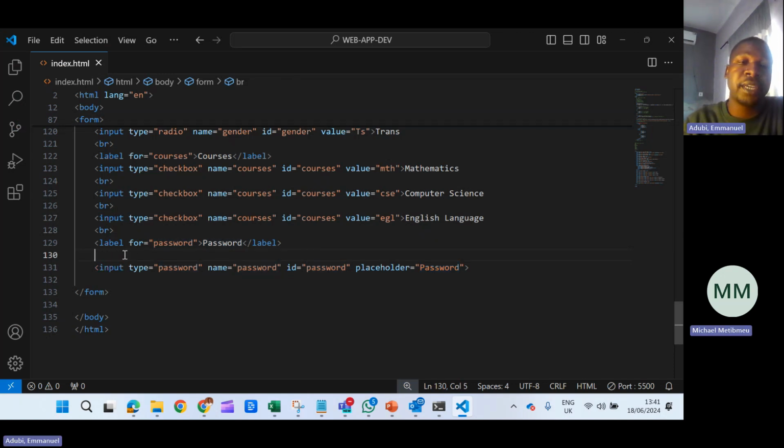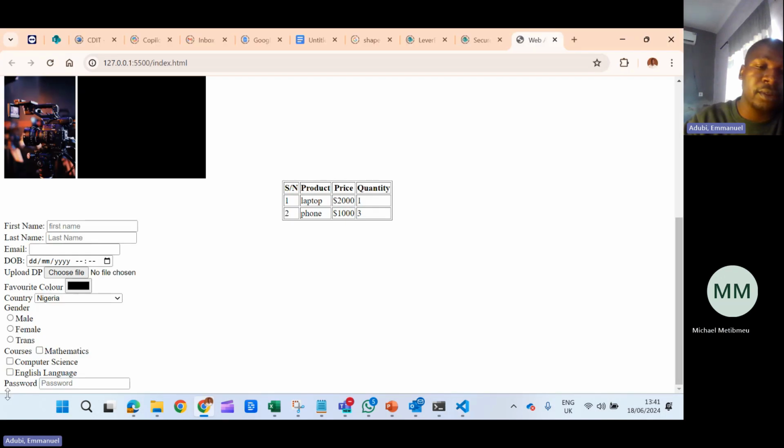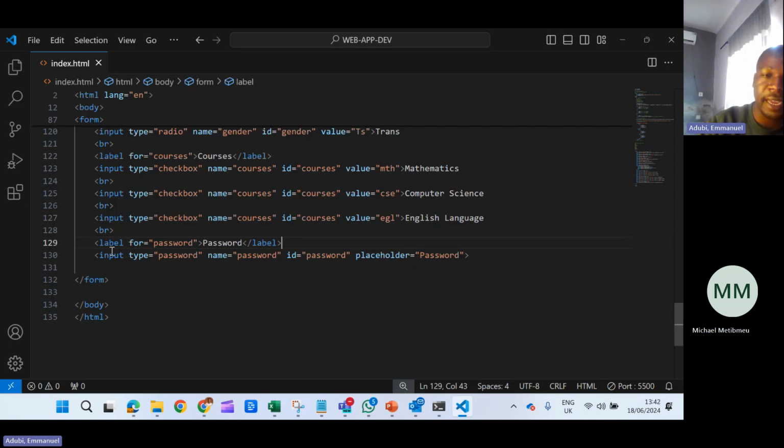The text can show inside the box also. Look at this. We have the password and then we have the box. Just like email, first name, last name, we have a placeholder there. That's why that text is showing inside. Whenever we want the text to show inside the input box, we put a placeholder in front of it.